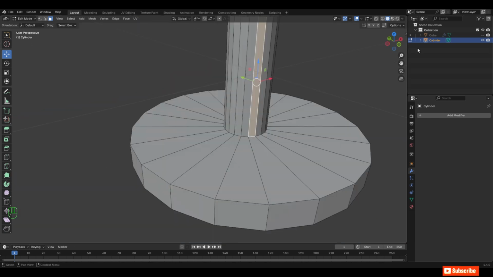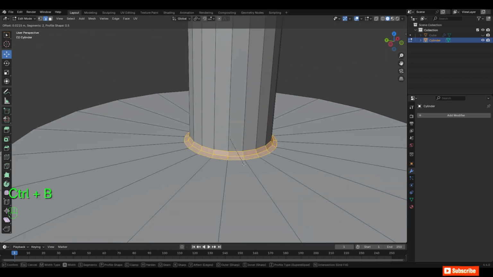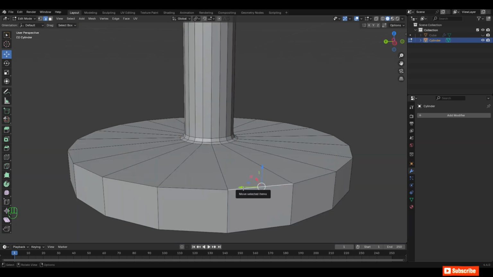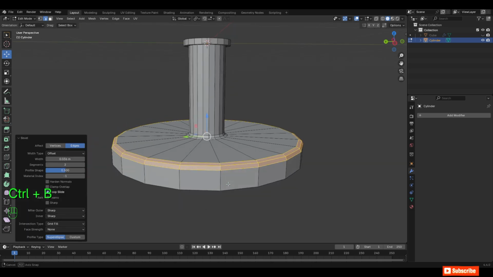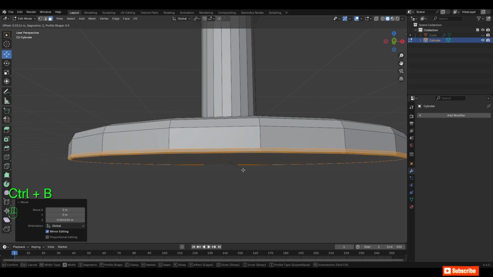Let's scroll down and let's select these edges and let's press Ctrl B to bevel this to 3 segments. Then let's do the same right here. Let's select and let's press Ctrl B to bevel this to 3 segments. And let's bevel this again. Let's give these 3 segments.